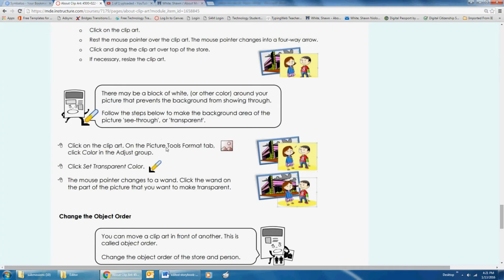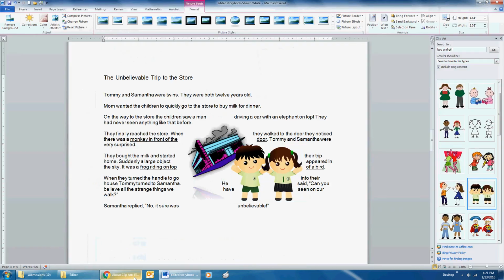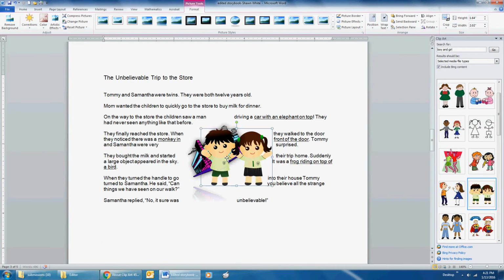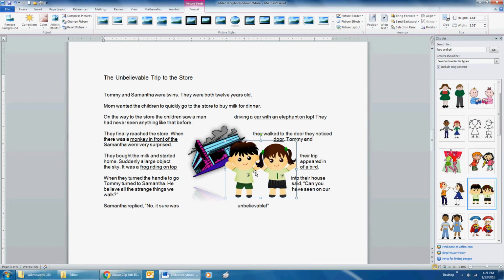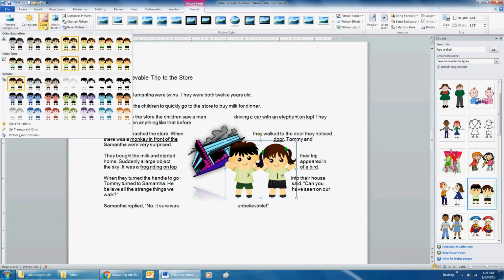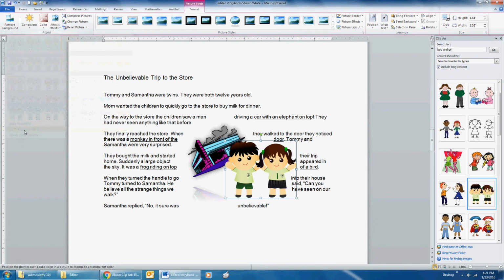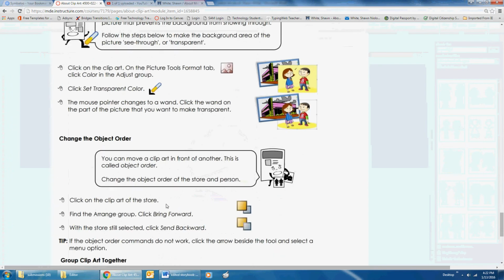Then we're going to click on the Picture Tools Format tab, the Color and the Adjust, and then we're going to set the transparent color. So the white does not show up if there were any white. In this case, it's really transparent already, but you would click Set Transparent Color. And if you click the background, it gets rid of that color. And then save. Make sure you save every 5 minutes or so. Continue to read through the directions.